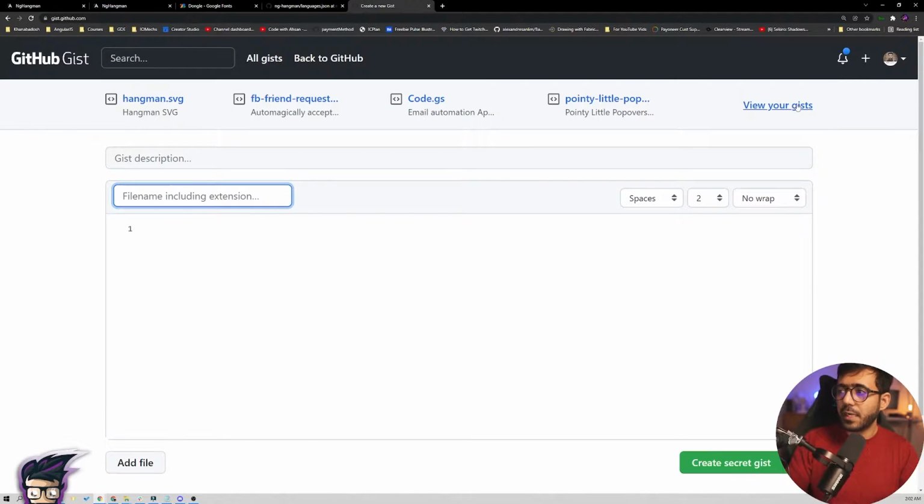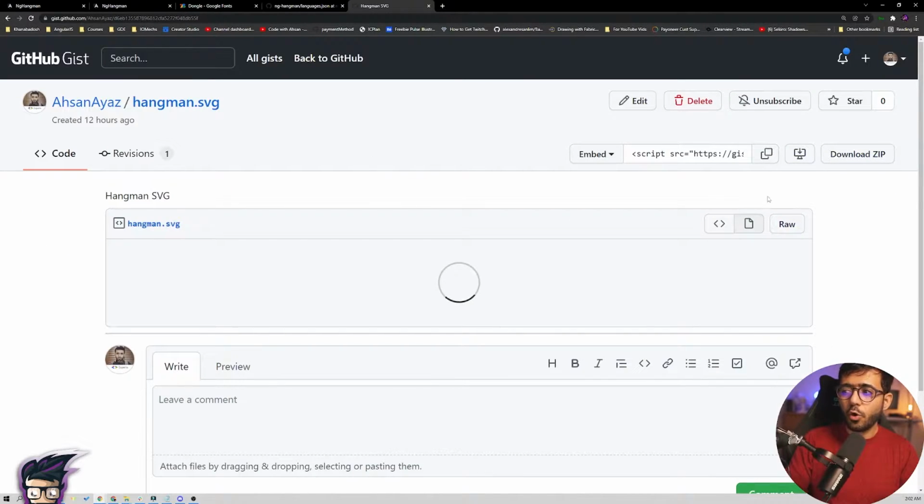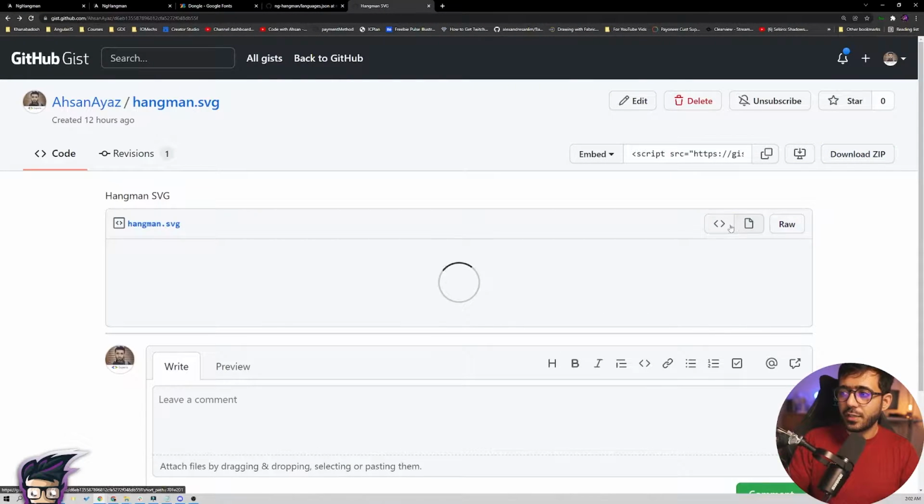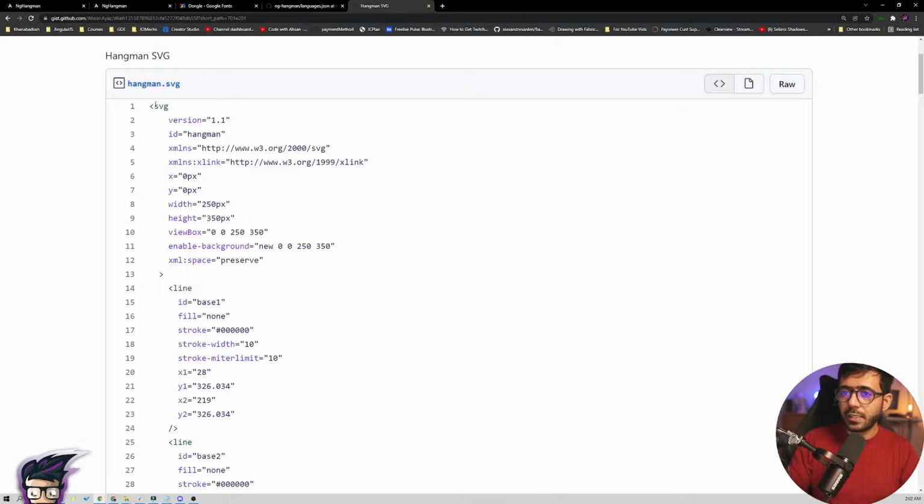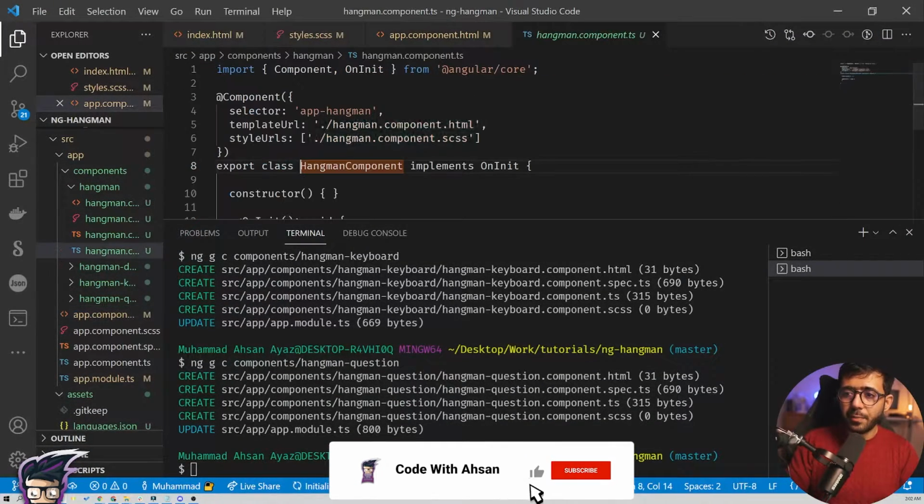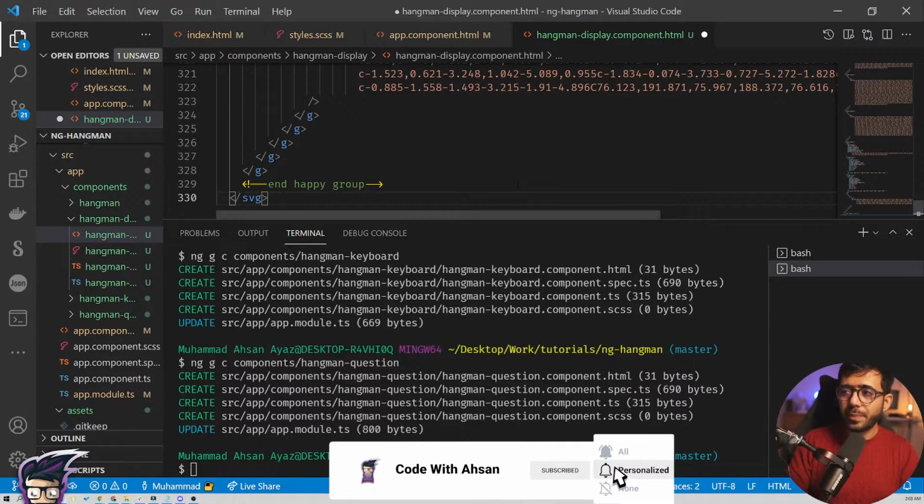So if I go to gist.github.com, where I have my gist, I have already uploaded this SVG under here. So you can see the Hangman SVG. And all we need to do is just to copy this raw SVG and just use that. So I'm going to open the code here, and then I'm going to just copy this. And then here we are going to go inside the app Hangman, actually inside the Hangman display. And here we are going to paste this SVG.